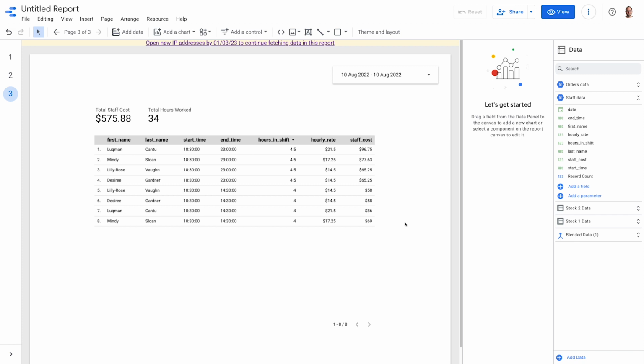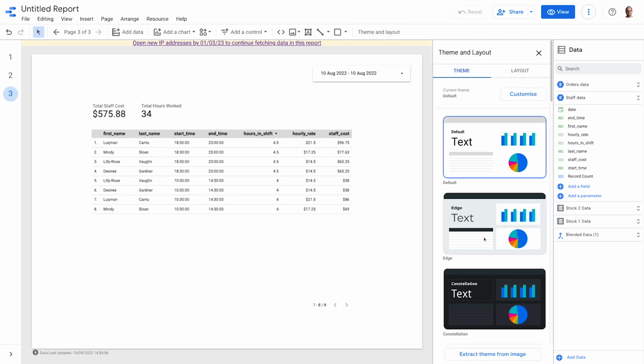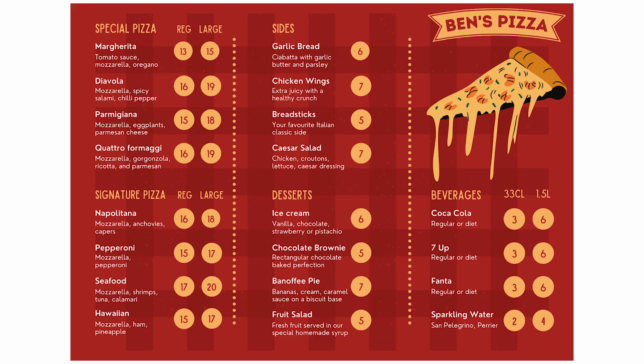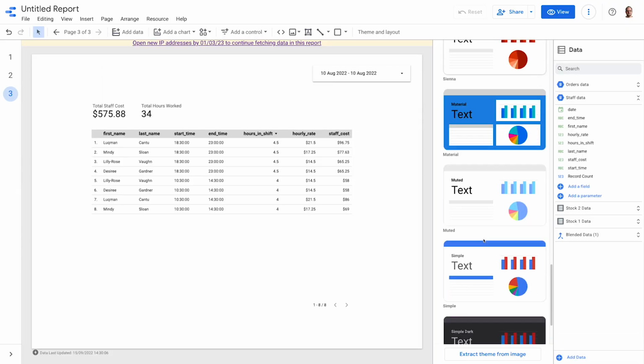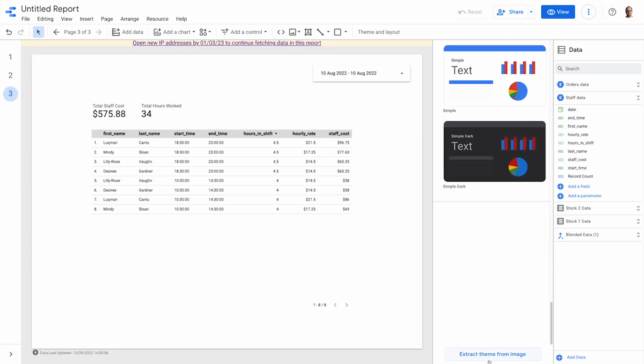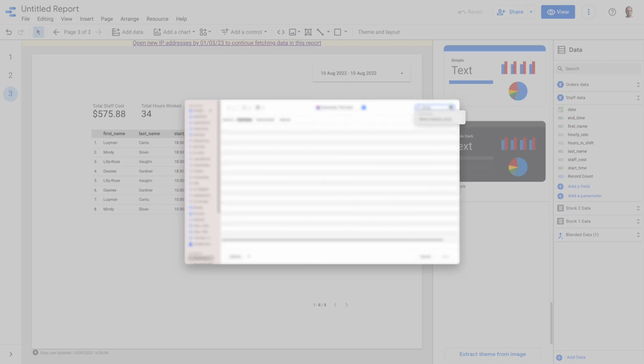The next step is to add design elements, colors, etc. Let's go to theme and layout. In terms of branding, what we have is the restaurant menu. There are loads of pre-built themes we could use, but if we go right to the bottom, we can also use an image for creating a new theme. I'll just hit Extract Theme from Image and select the menu file.